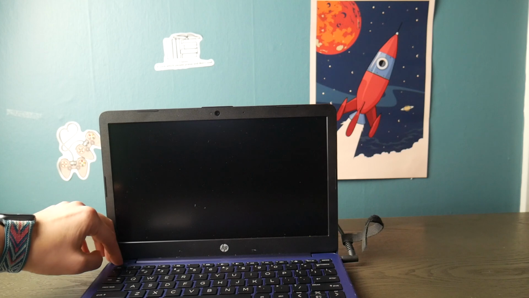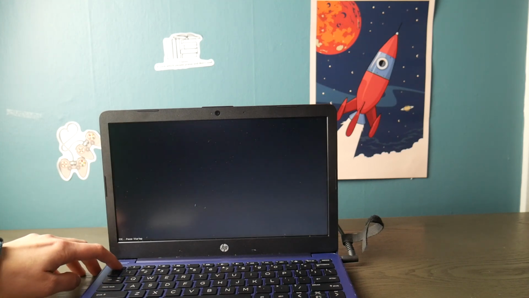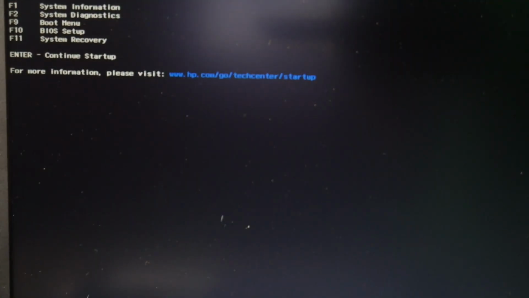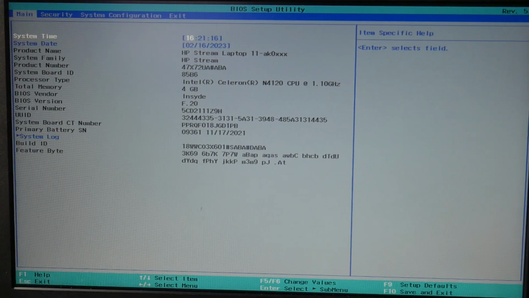Next, if that doesn't work, we're going to try hitting the power button, and we're going to immediately start tapping on the escape key. Once we get to what's called the boot menu, on your keyboard, you're going to select F10 to enter BIOS setup, because improperly set BIOS settings is the leading cause for issues when you're trying to boot.